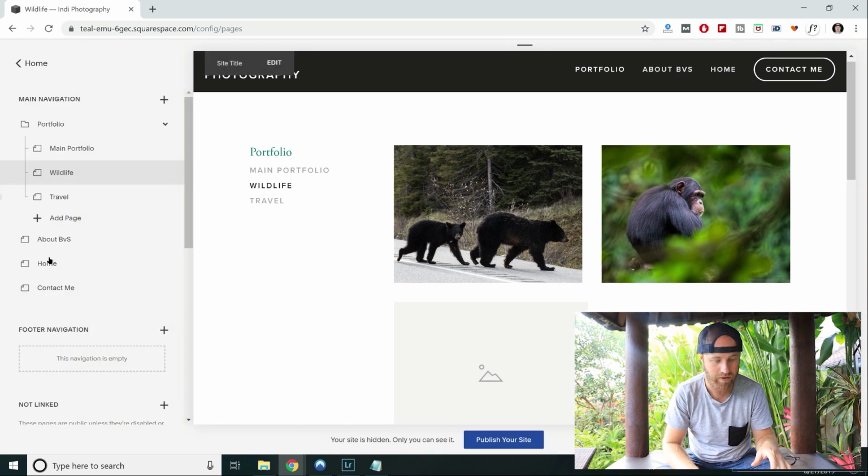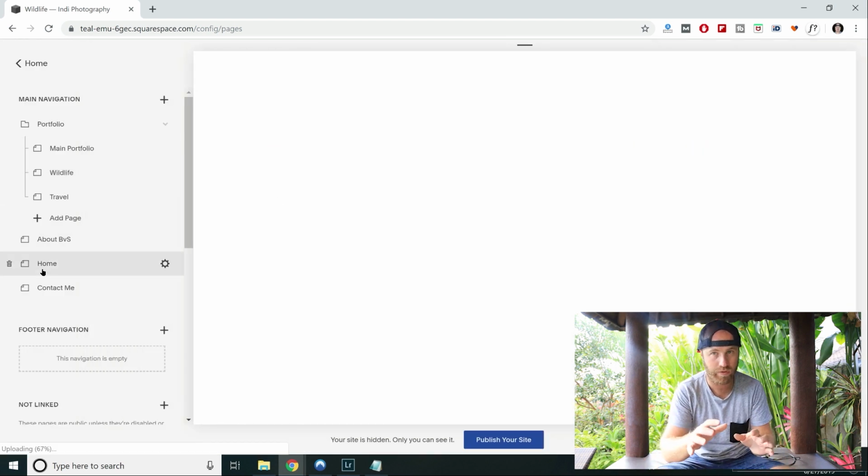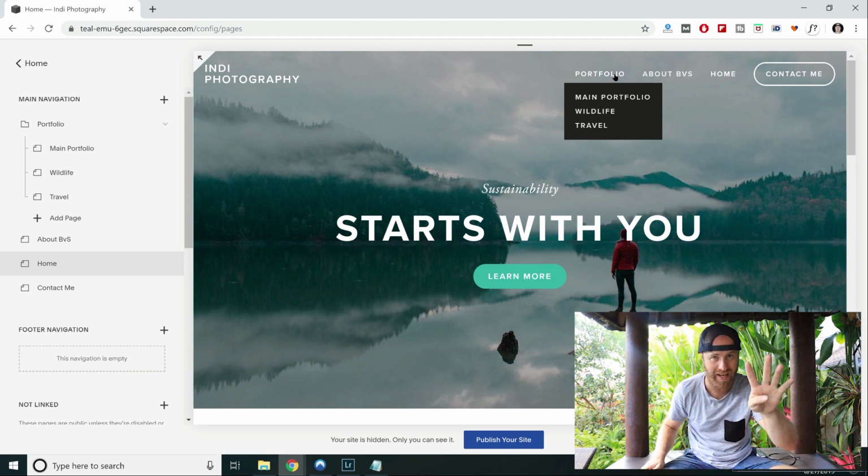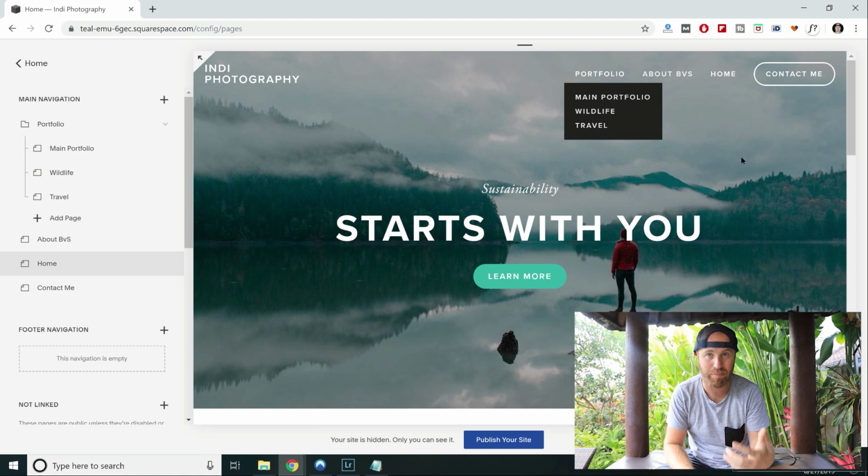We're going to go back to the home page, and you will now see that everything's been updated with the portfolio and everything. We're almost there. There's probably two more things you want to add to your website. So the next one is a blog.